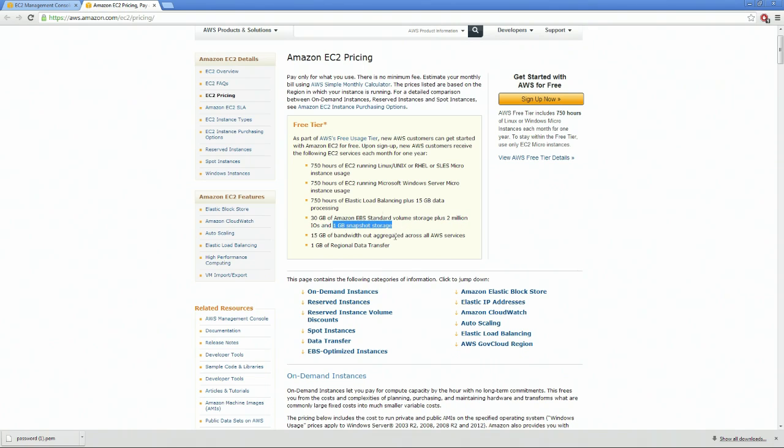To be honest, the snapshots are not very big in size, so I'm assuming you could probably do like 3 or 4 snapshots. And then this is one thing that could be a kicker for some people: 15 gigs of bandwidth out. So I wouldn't recommend downloading big files or running a really busy web server or game server off the EC2 cloud with the free tier, because you're going to go over your bandwidth pretty much guaranteed. And it only offers 1 gig of regional data transfer.